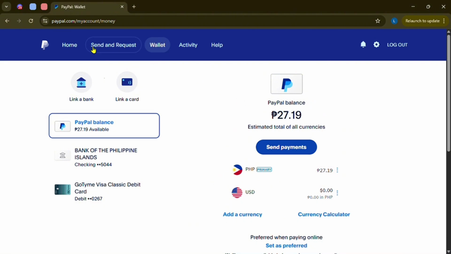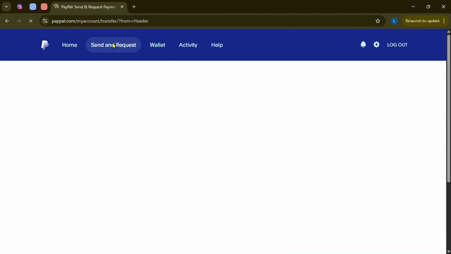Confirm and wait for 1 to 3 business days, as this is the standard time for that.